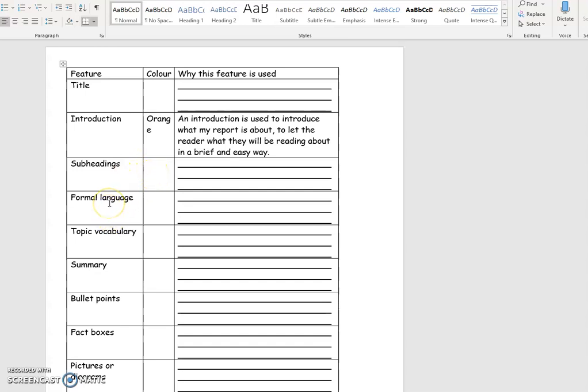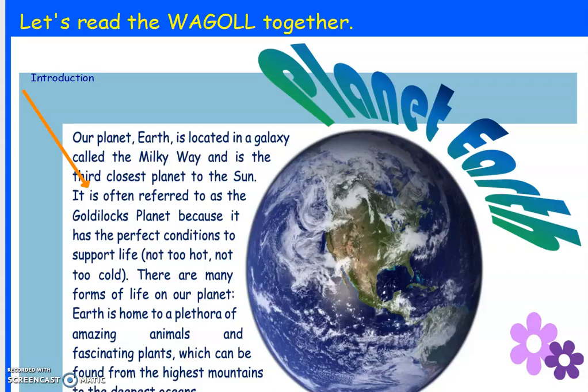Formal language. So we're thinking about posh language, aren't we? How the Queen would speak. We're thinking about that, aren't we? So we're trying to find any examples of posh language, which I'll quickly go through now and see if I can find. So I would say that there, that's a great example. So if I was underlining it, I would underline my formal language in purple.